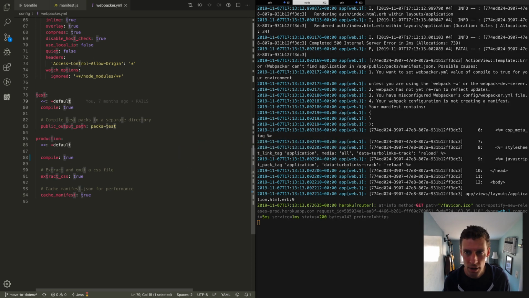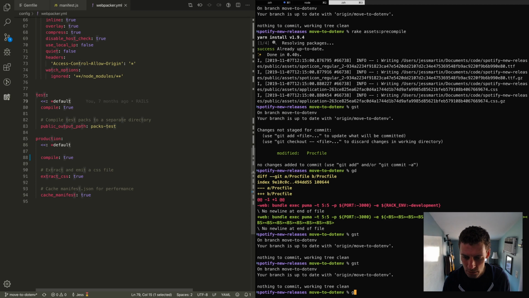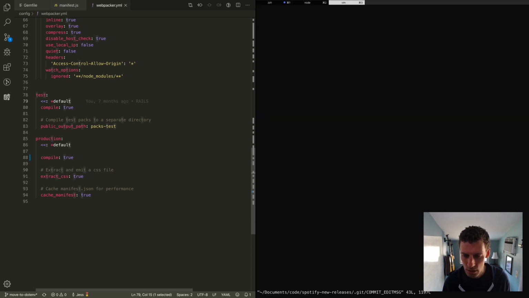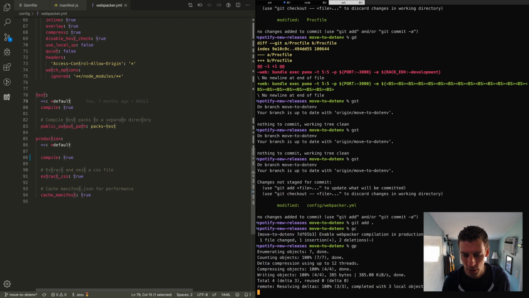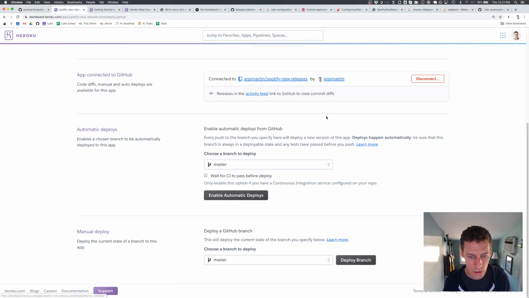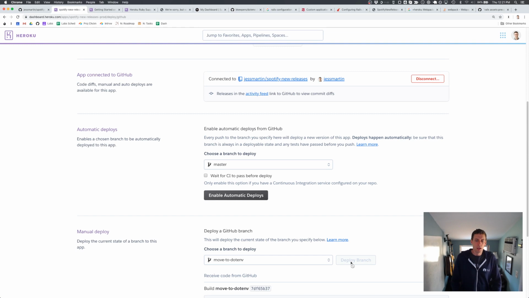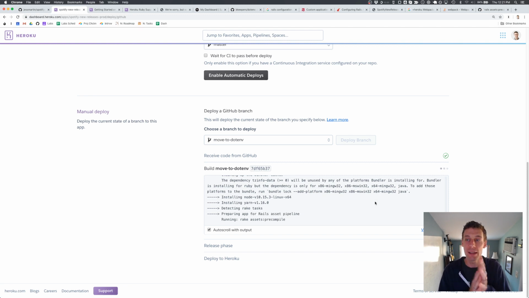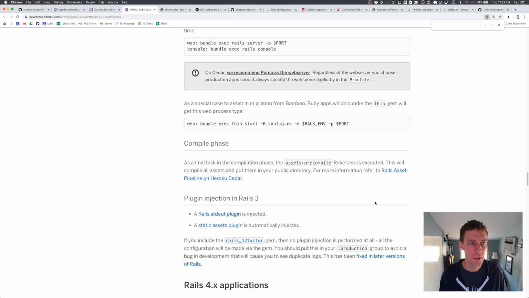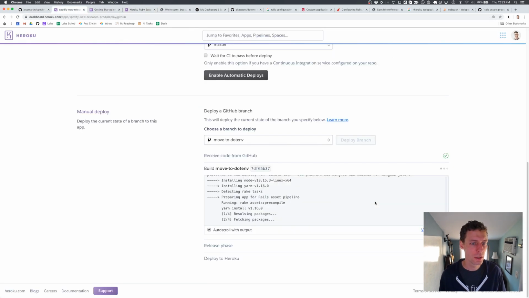Okay, so let's see if that change made all the difference in the world. So git add dot, enable Webpacker compilation in production. Moving too fast. All right, git push, and then we're going to do a manual deploy using the UI here. Move to .env, deploy that branch, and hopefully this time we will get a properly built asset file, and this thing will run. And then we can basically clone this environment for a staging instance as well.